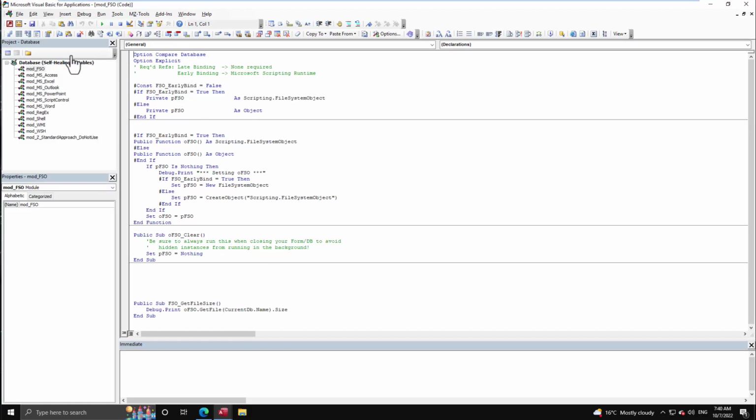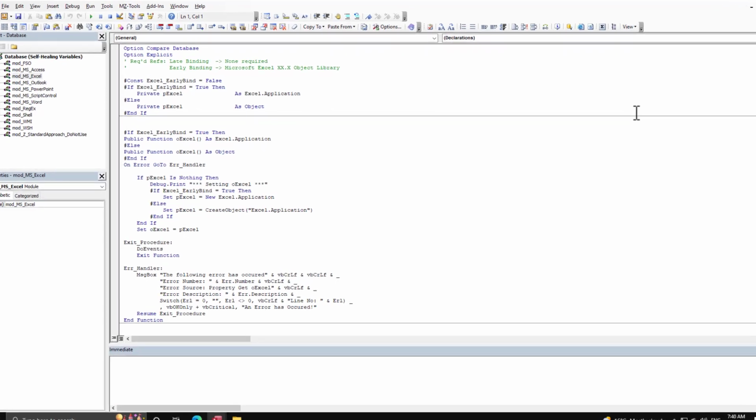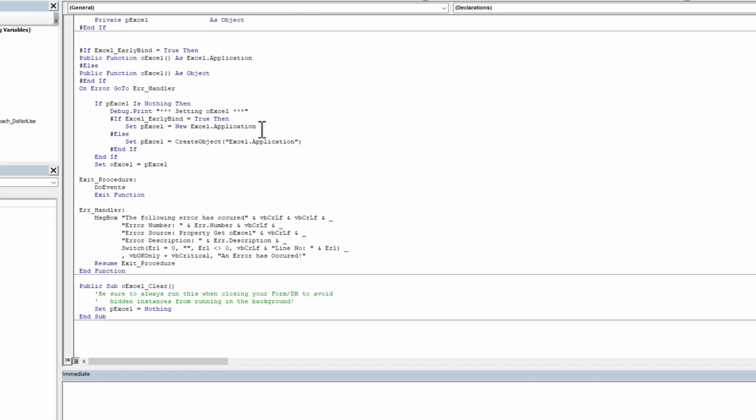Moving on. So we've done FSO, we've done Access. Let's move on to Excel. It's the exact same scenario setup. Nothing changes. At the top, I tell you if you're using early binding what library you need. Here, the first one is always: do you want to use early or late binding? We declare our variable that's going to hold it in memory for us. Then we have our function that actually does the self-healing portion. If it hasn't already been initialized, it initializes itself. Otherwise, it just skips over, and then it passes itself back so we can use it.